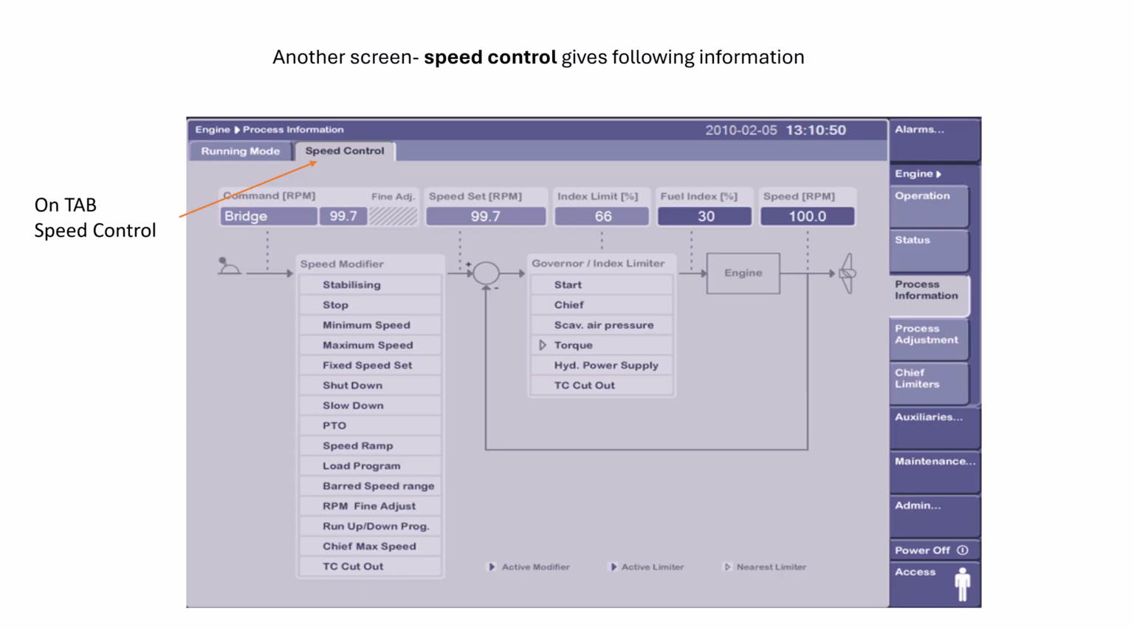Start limiter, chief limiter, scavenge air pressure limiter, torque limiter, hydraulic power limiter, temperature control limiter if you have fitted with scavenge control unit, SCU. So what is the meaning of start limiter? Start limiter means a certain amount of fuel will be released during start. Only that, but no more. When you're starting the engine, a certain amount of fuel will go. So the amount of fuel is limited by the start limiter. Unlimited amount of fuel will not go.